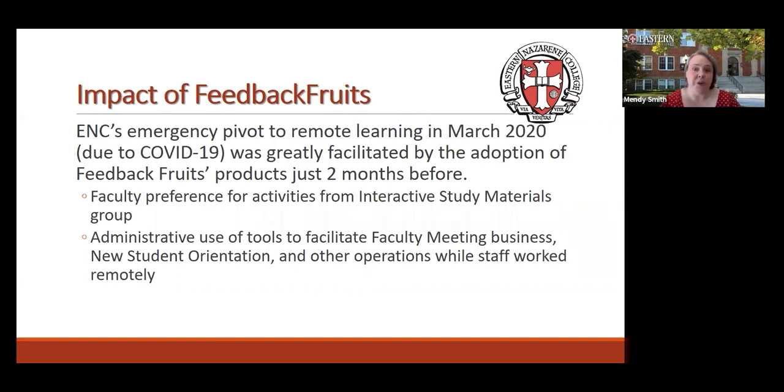So the group of interactive study materials, the interactive document, interactive video, and interactive presentation, quickly became the clear preference for a large number of our faculty, since those tools closely resemble a number of activities that they had already planned for their classes that semester. But we saw some interesting things develop. Some administrative areas on campus took note of what was happening in the classrooms and started using the same tools for collaborative projects while working from home.